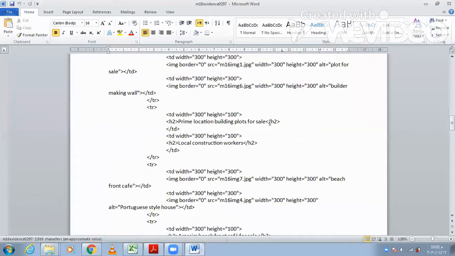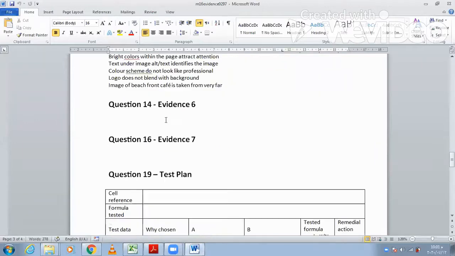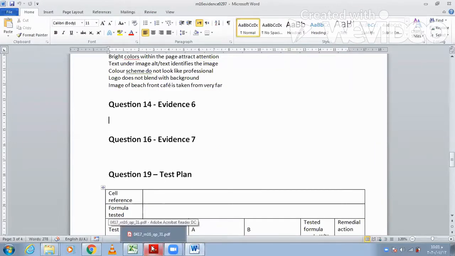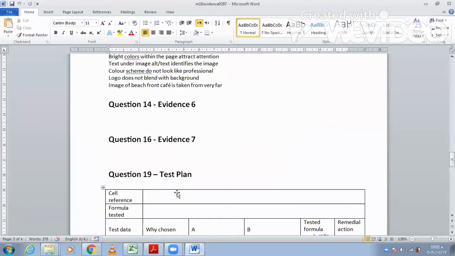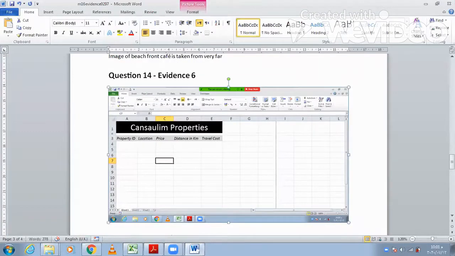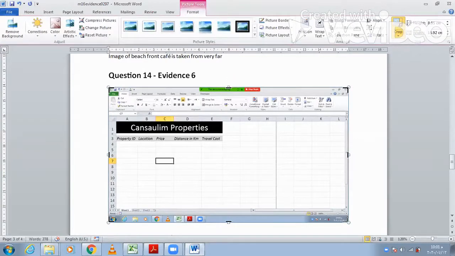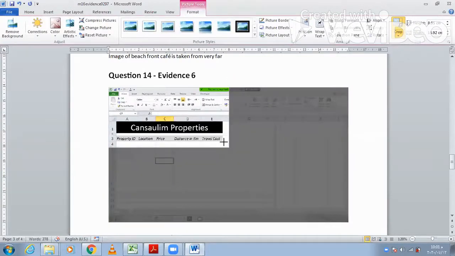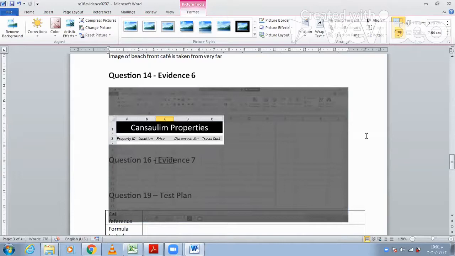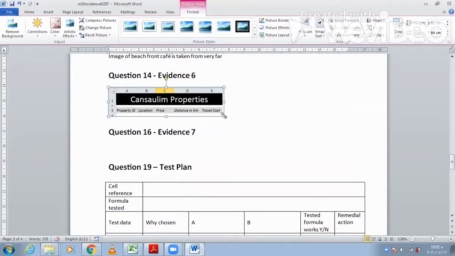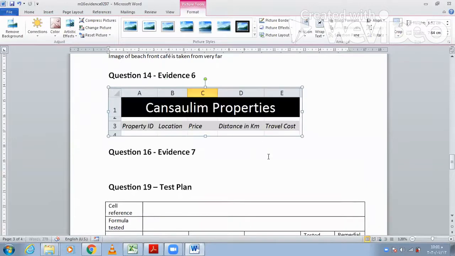I'm just going to save this screenshot as evidence number 6 for question number 14. So just paste it, Control V, like that. Now if you want to, you can format it. Just click here, format, crop, and A1 till E3. The column and row headings should not be cropped. You can make this one bigger. Now you can see it is clearly seen in the screenshot.